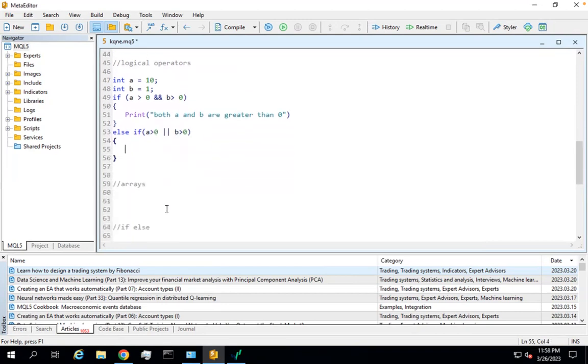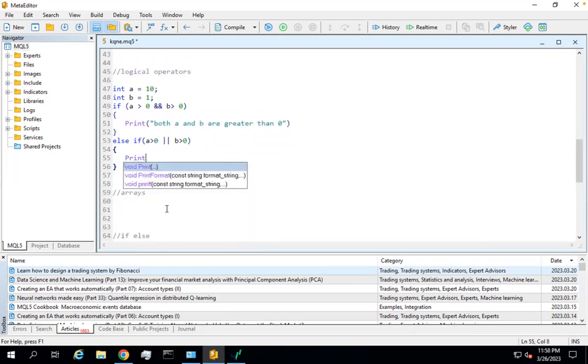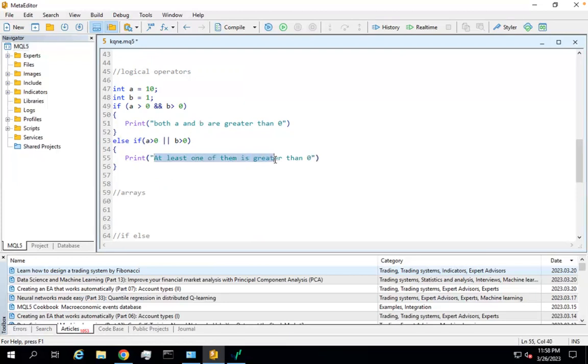We're going to test this connection. So print, no, we're going to put "at least one of them is greater than 0." So this means or, all right? In Python, we would just simply put or, but in MQL5 and C++, we use these double lines here. And that just basically means or. So that's why I put print "at least one of them is greater than 0." Which one? You don't care about.